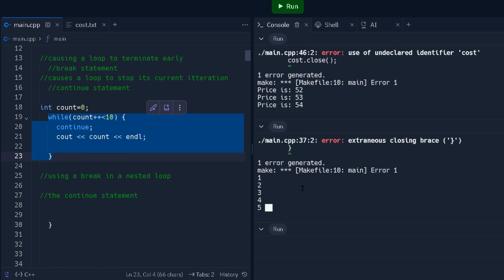In a while loop, the program jumps to the test expression at the beginning of the loop. In a do while loop, the program will jump to the test expression at the bottom of the loop. If you remember how the syntax looks for that, you have do up here, and then you have the while down here. So it looks something like that.